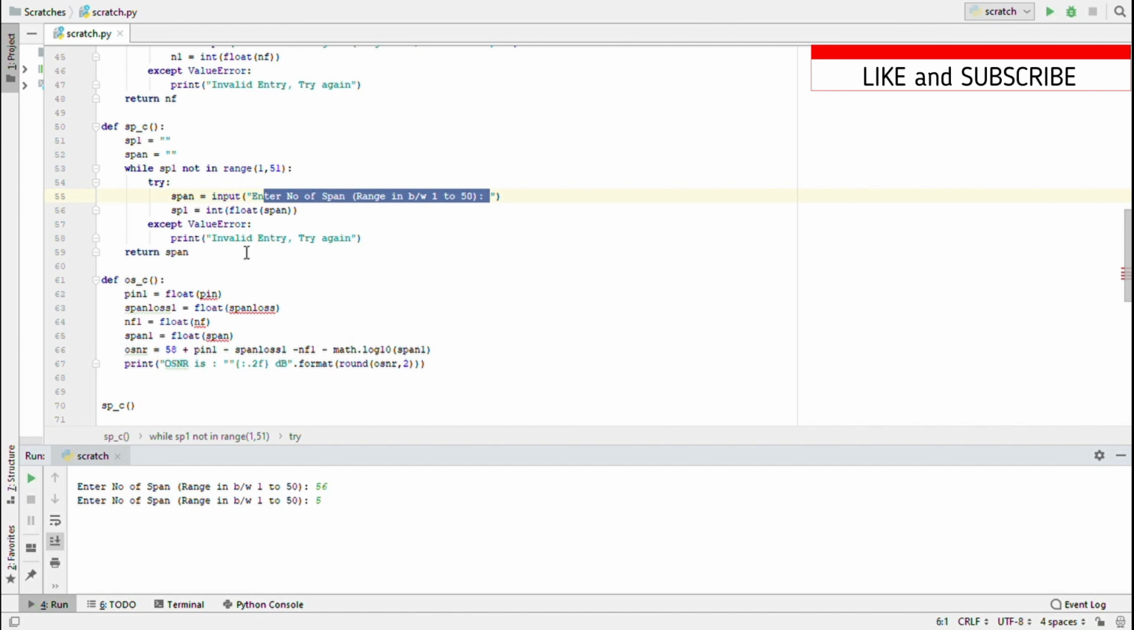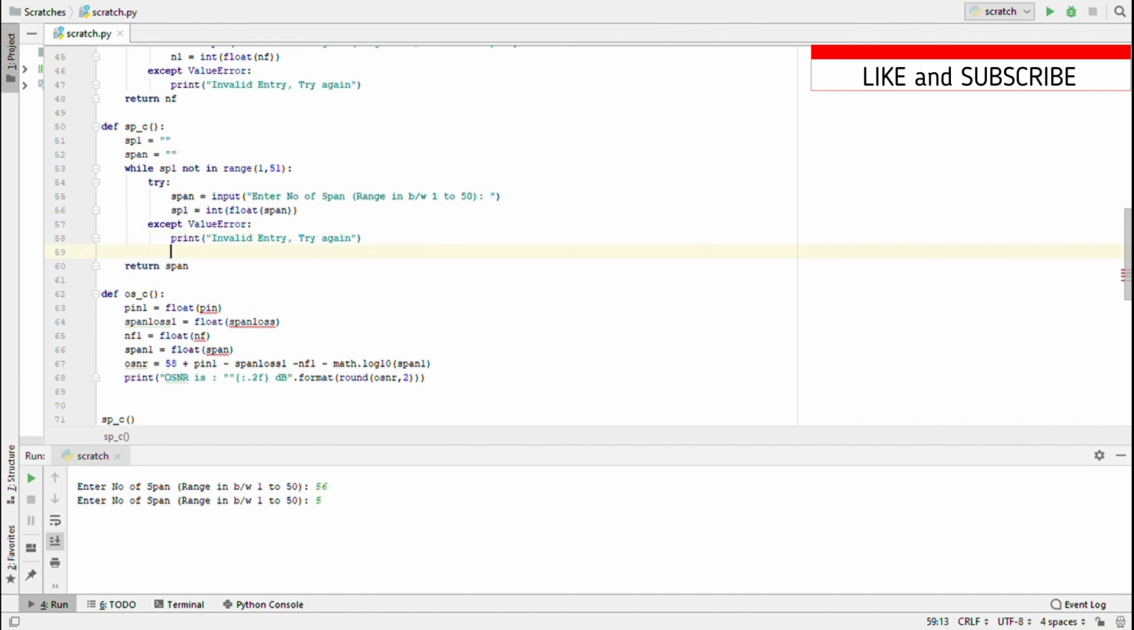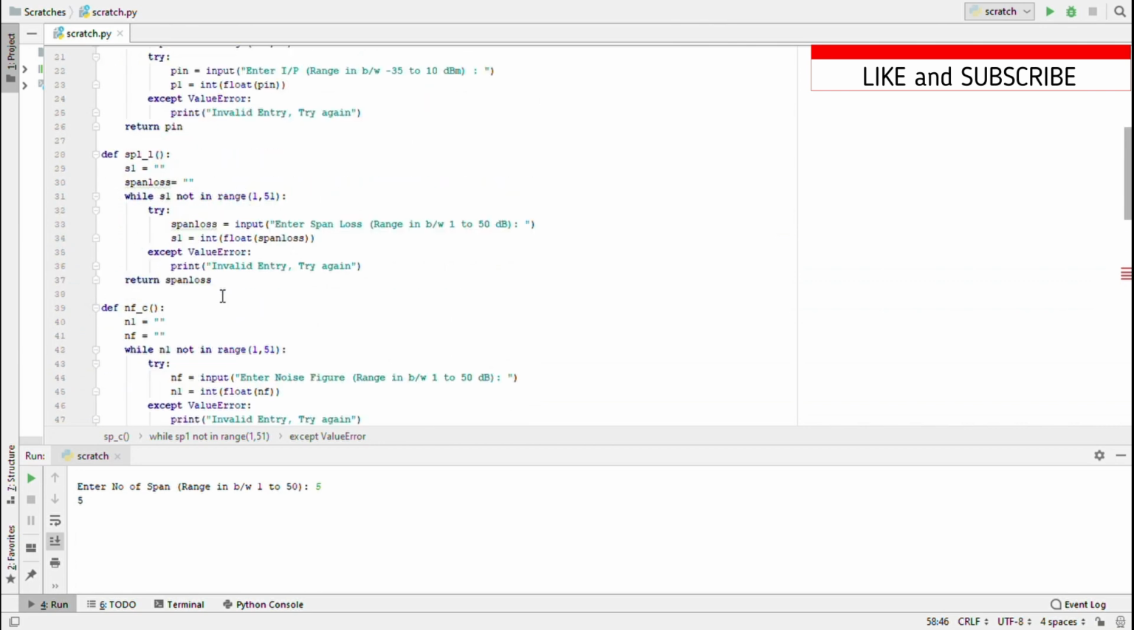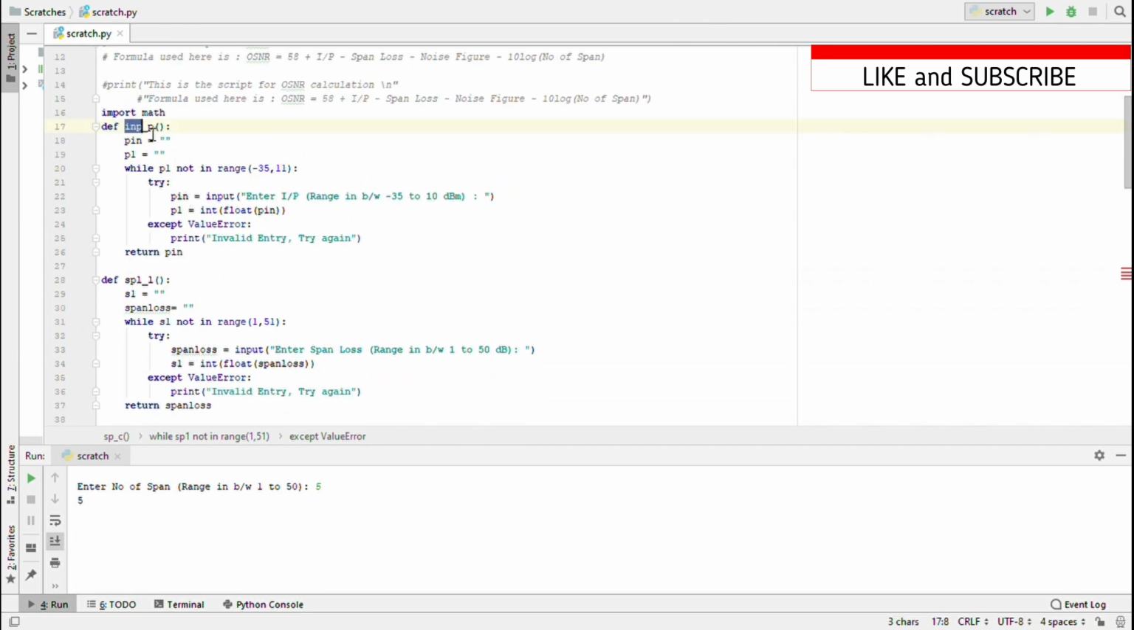Here we are not getting any output because we didn't print. If we want to print something, we can print the number of spans as well. If I rerun my code with 5, we get 5 as output. So a function is useful, you can call it anywhere in the entire script, and you can troubleshoot also.